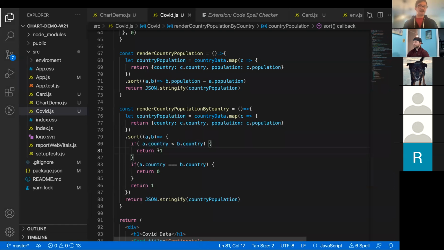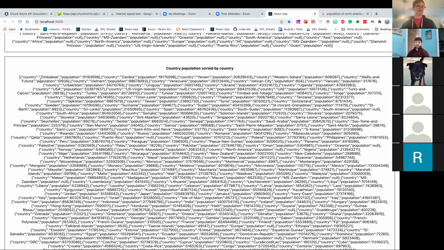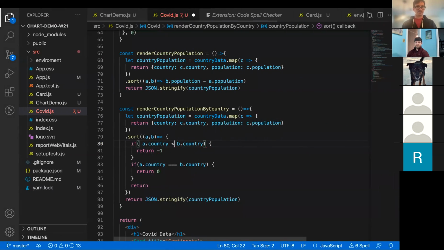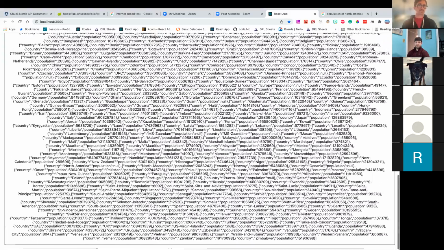If I wanted to go from Z to A instead, I could do it two ways. I could just switch this sign right here. And now it's going to go from Z to A. Cool, so that's how I could sort.